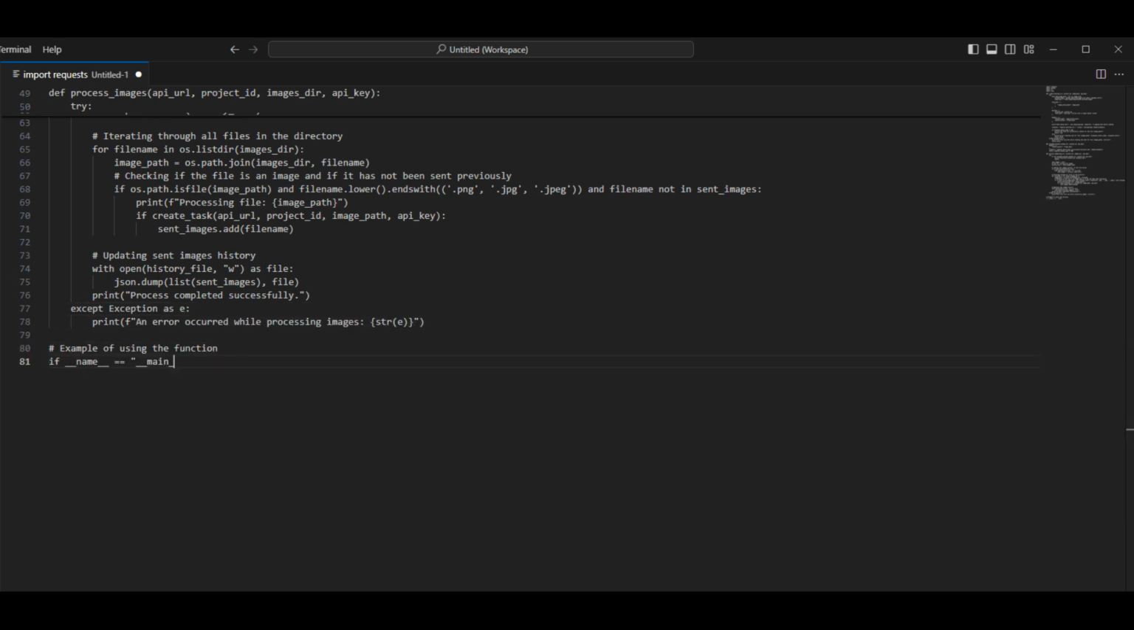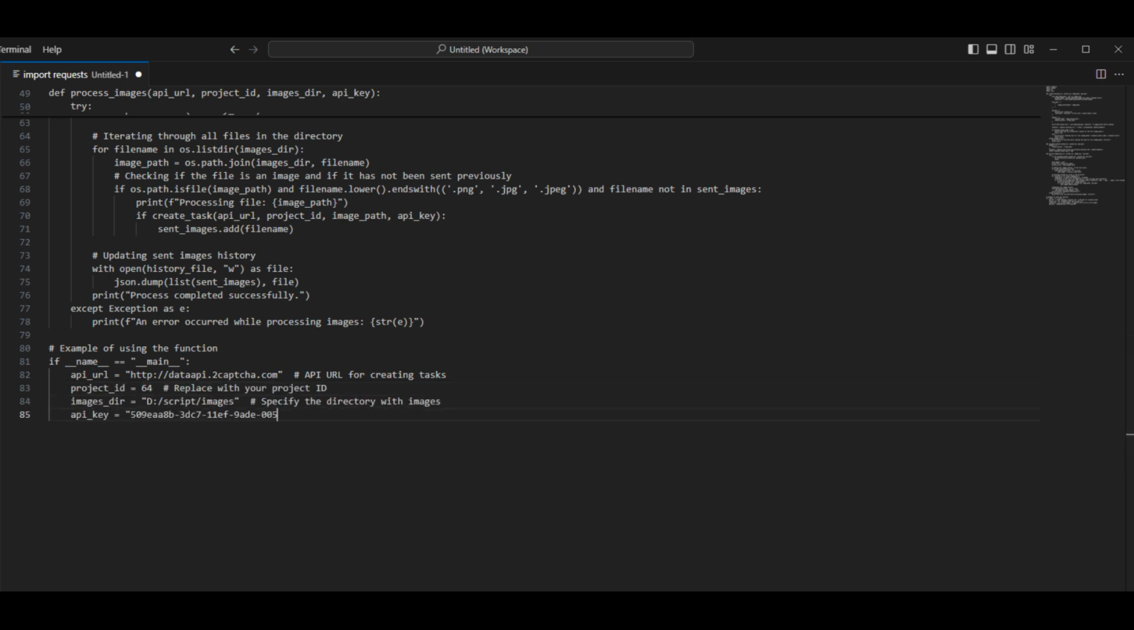Finally, we'll include the main block of the program, where we set the parameters: the API URL, project ID, image directory, and API key. After that, we call the process images function.